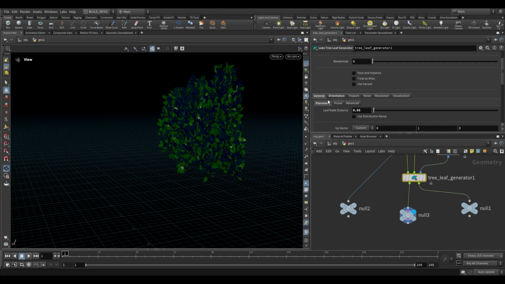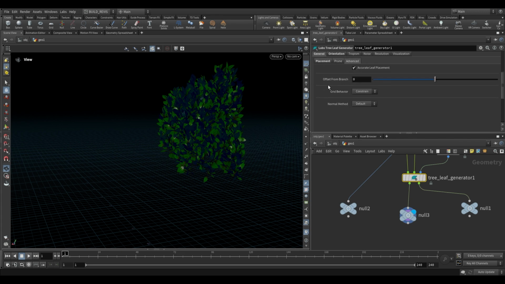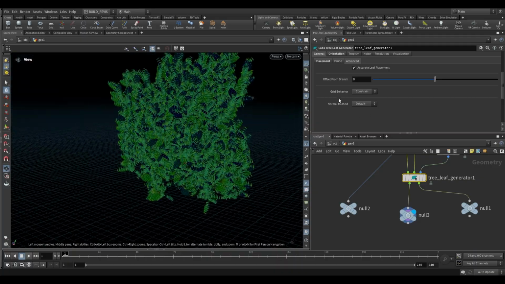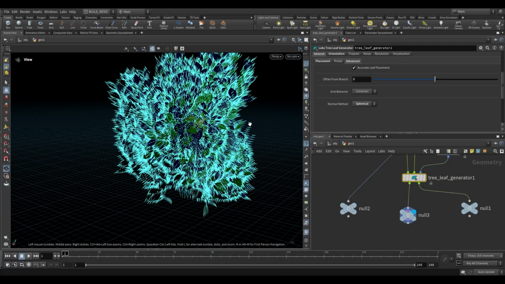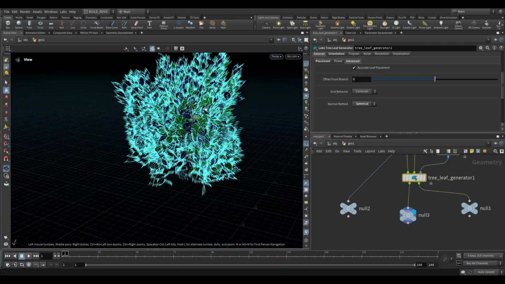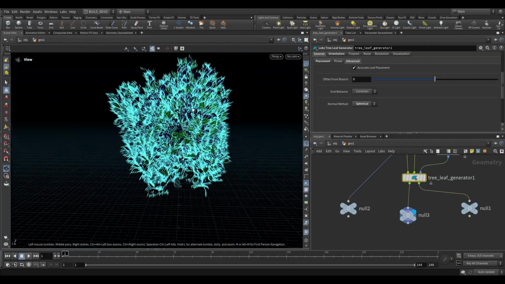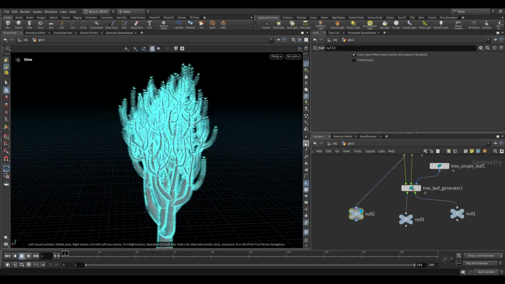Additionally, a useful thing to do for game dev is under this advanced tab, you'll see that we have the normal method. If you're using cards, you may want to go over here and just set this to spherical. So this just preps it nicely for game dev, where you want all of your normals aligned in this spherical manner. So that's all for this part.